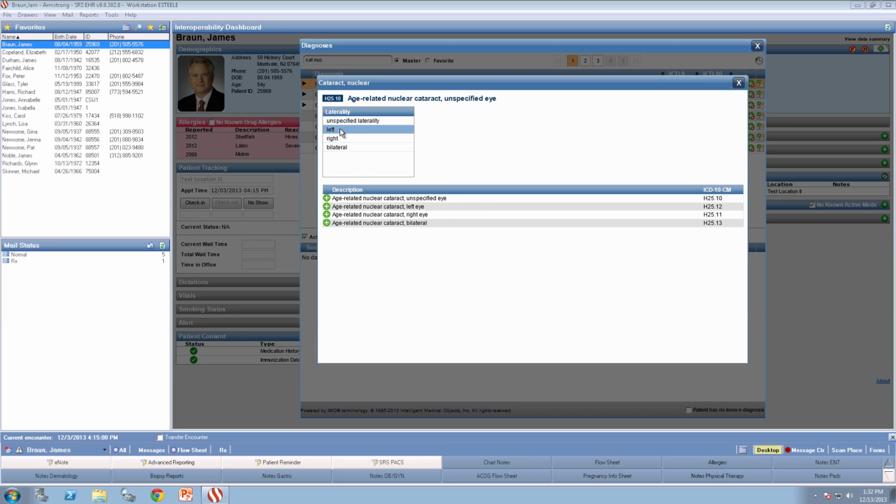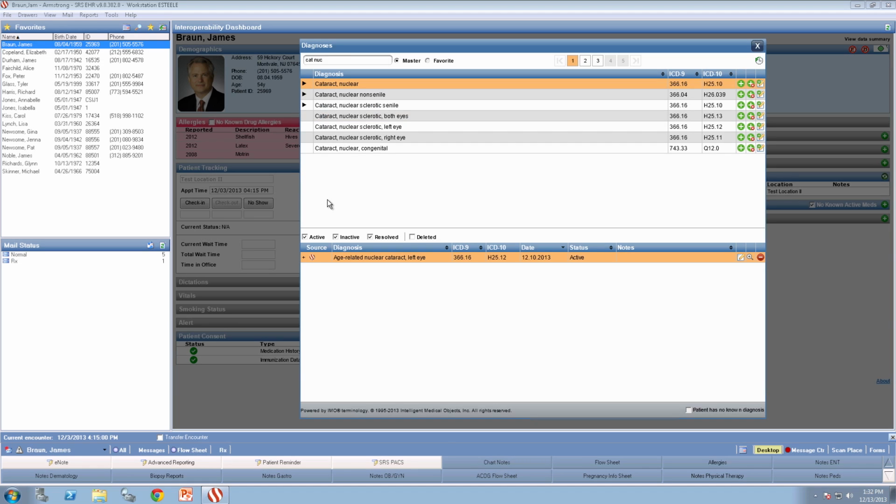I could click left, and here's the correct ICD-10 for nuclear cataract left eye, H25.12, and I'll just click plus and add that.